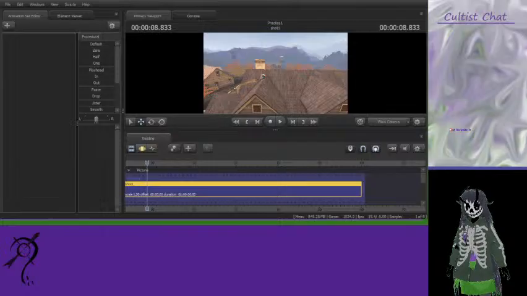So let's go ahead and cut it up into a sequence. And don't forget, hit Control S to save your work.